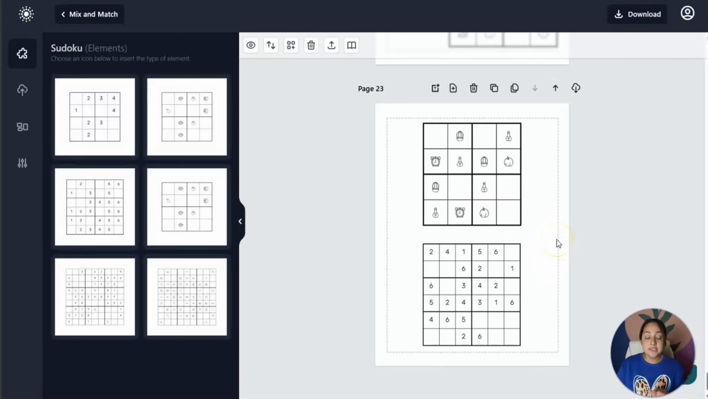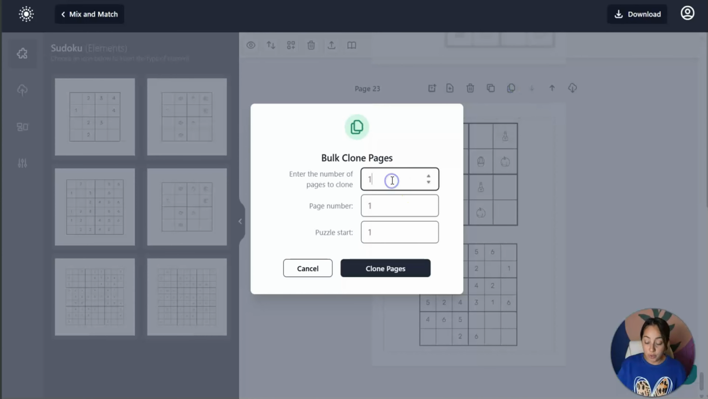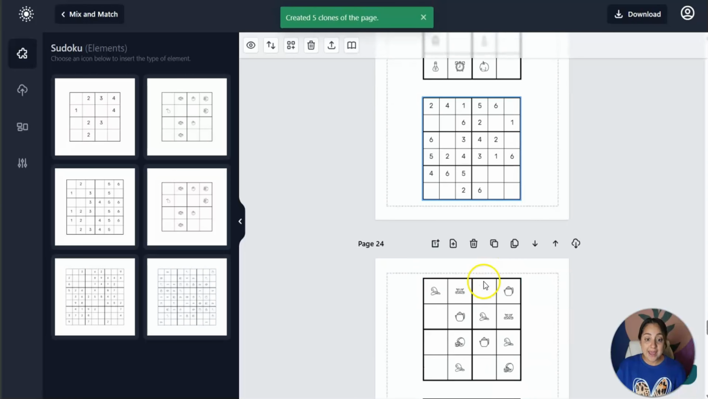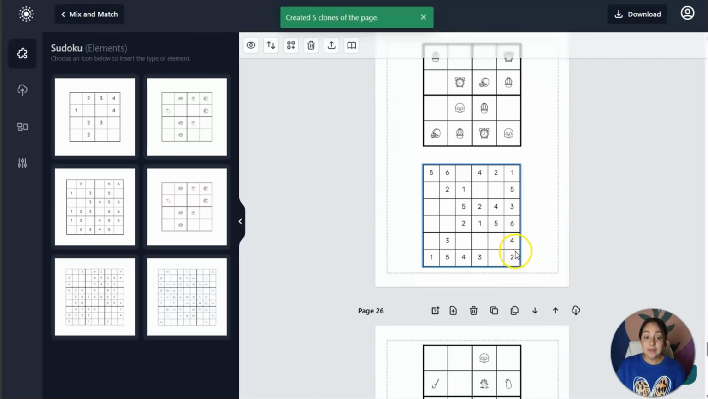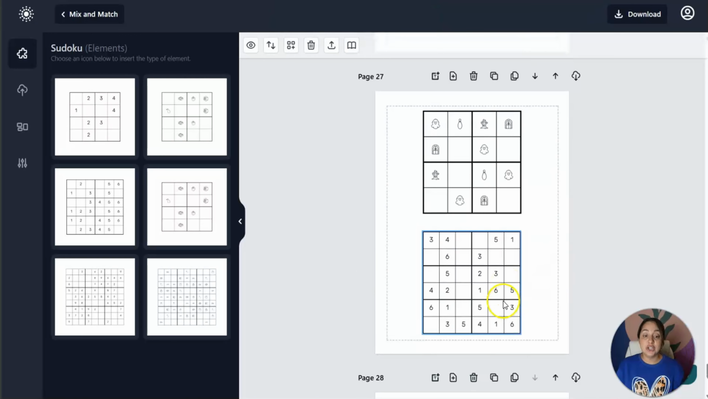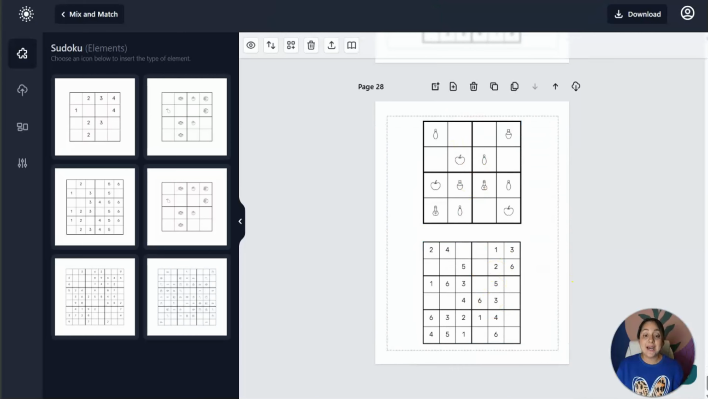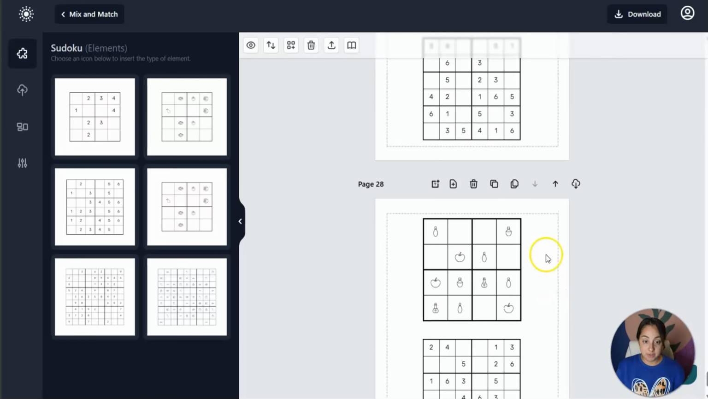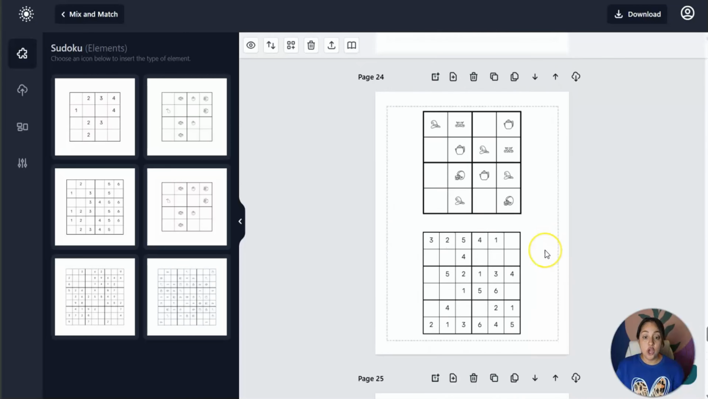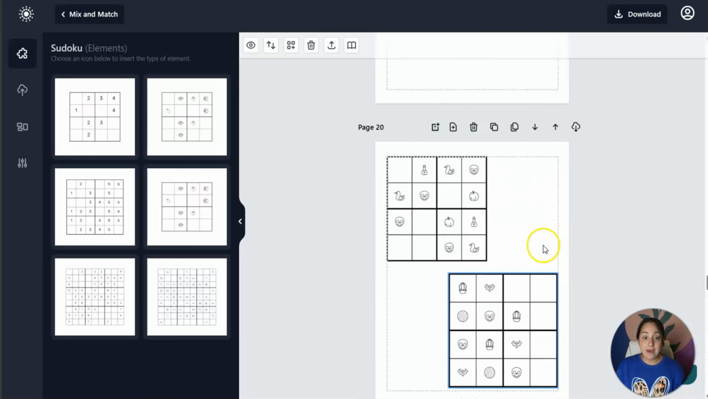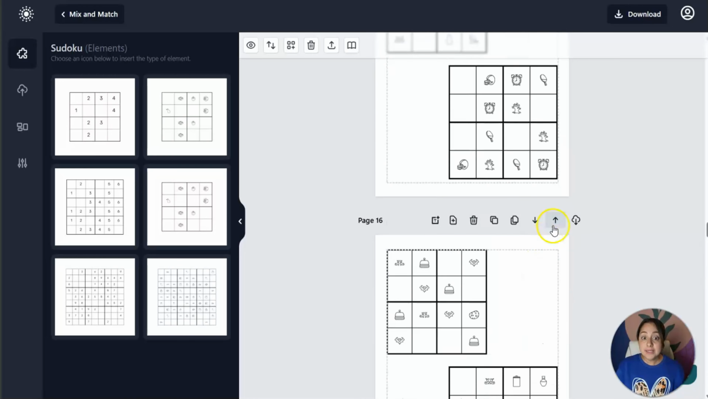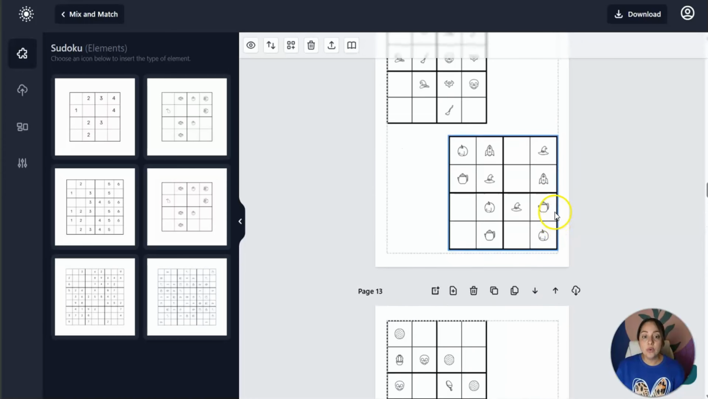I want the next 10 pages or the next 5 pages to look like this and have these types of puzzles. Then we're going to click on our magical button called the bulk clone. We're going to clone, let's say, 5 pages. We're going to clone these pages. And guess what? Magically, new puzzles appear just like that in that same style from that first template that we just created. So guess what, guys? You have puzzles instantly, and it looks high quality.